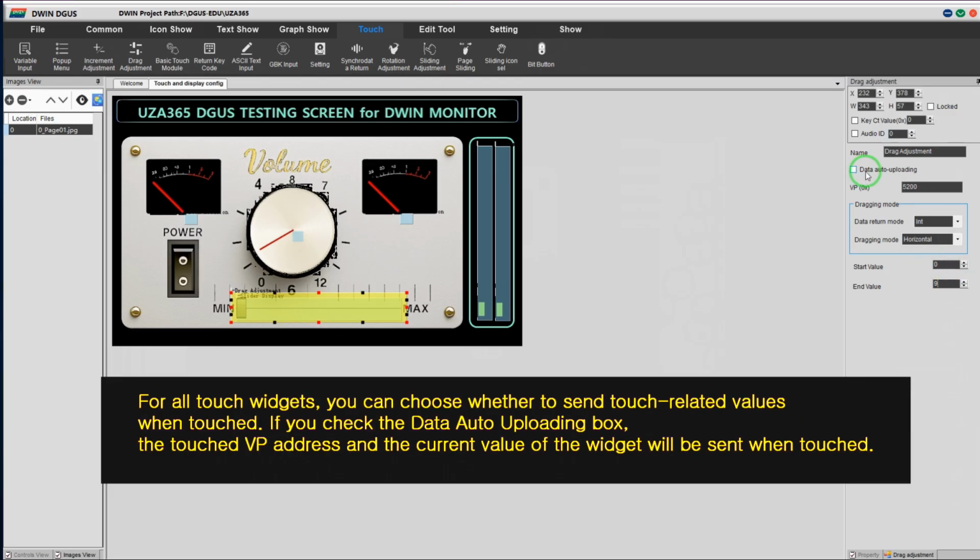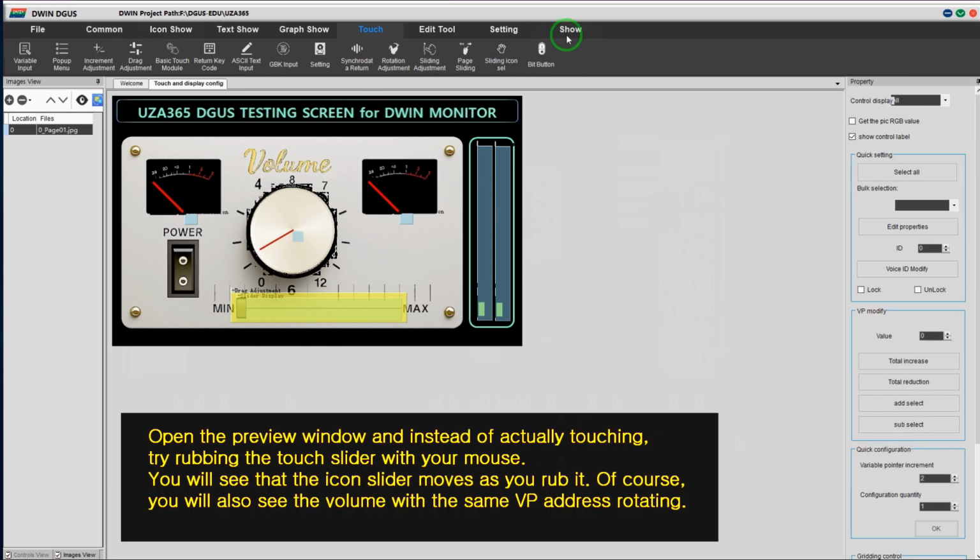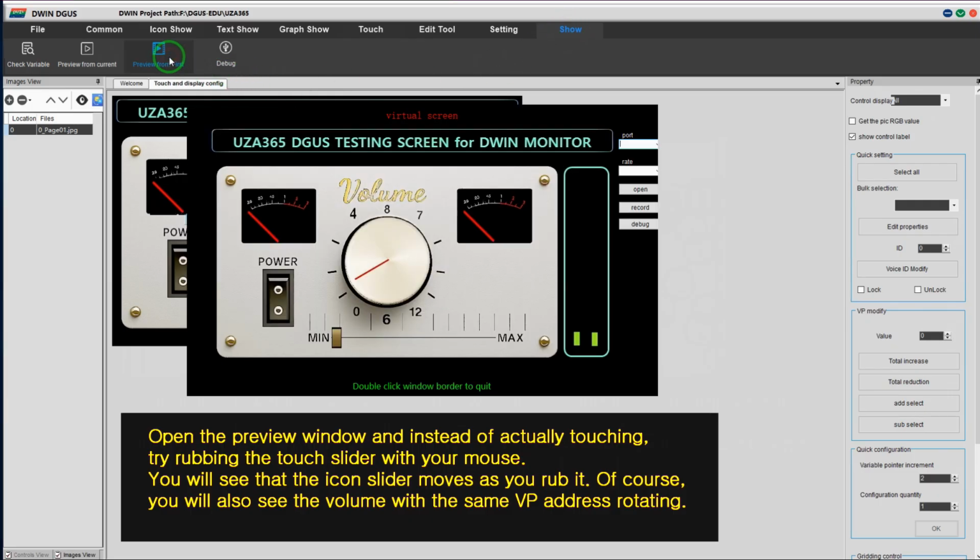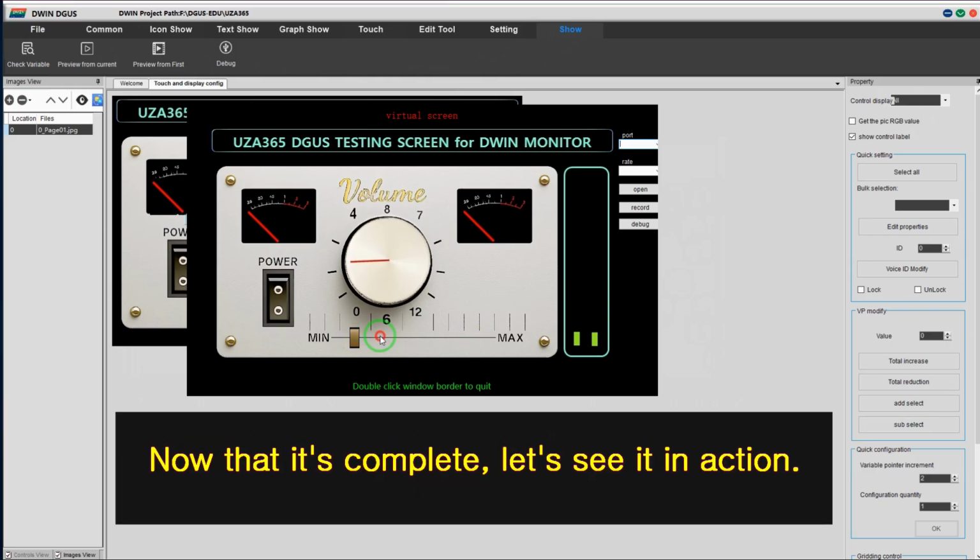For all touch widgets, you can choose whether to send touch-related values when touched. If you check the Data Auto-Uploading box, the touched VP address and the current value of the widget will be sent when touched. Open the preview window, and instead of actually touching, try rubbing the touch slider with your mouse. You will see that the icon slider moves as you rub it. Of course, you will also see the volume with the same VP address rotating. Now that it's complete, let's see it in action.